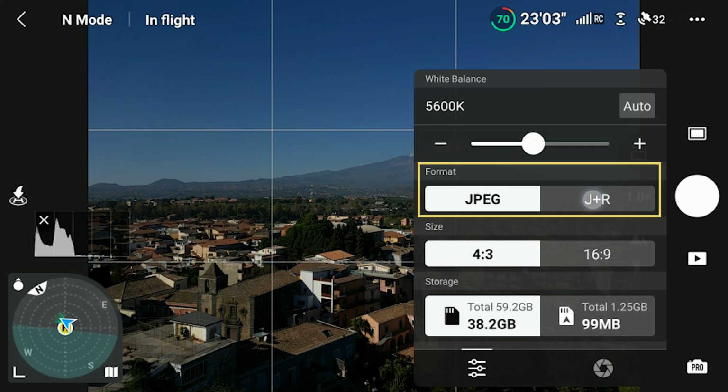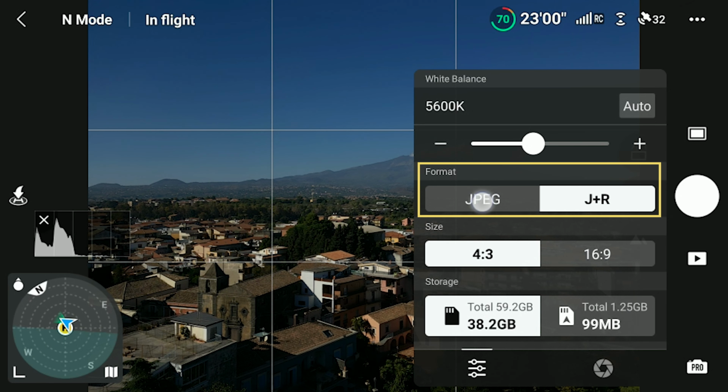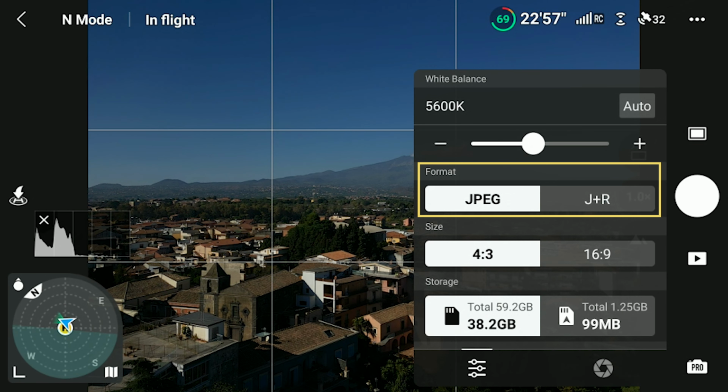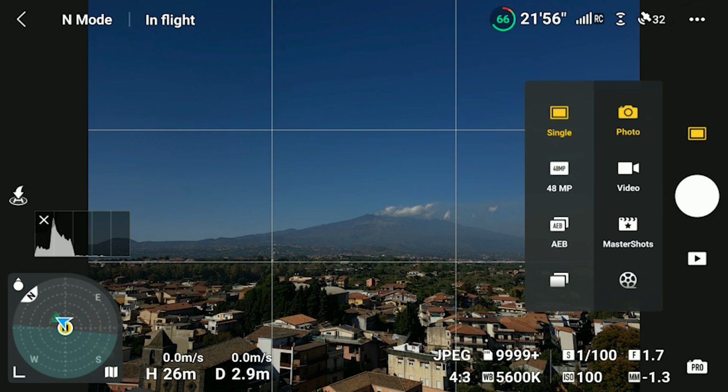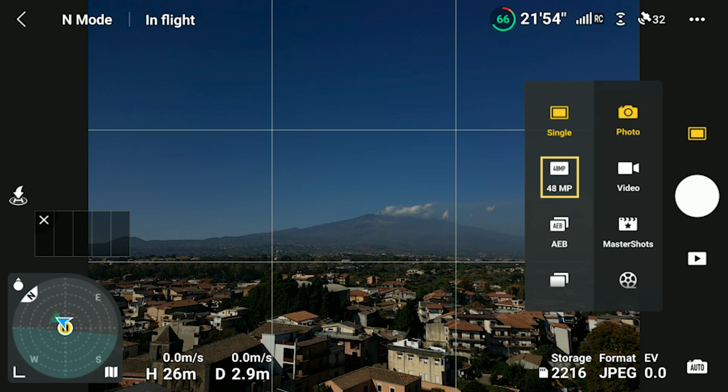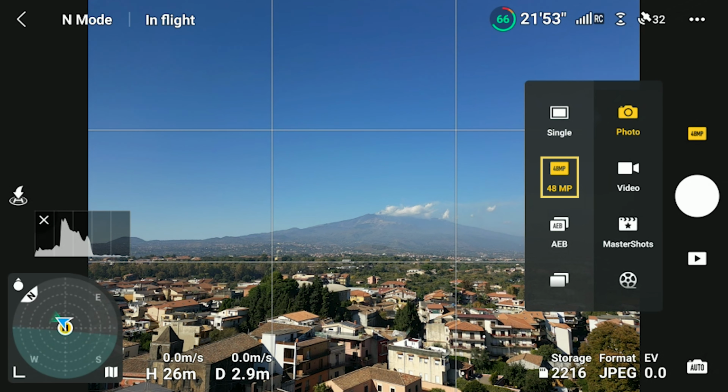Further down, we can choose the format of the images, between JPEG or RAW plus JPEG. There are several photo modes we can choose from in the main photo video menu. After the single shot, we can choose the so-called 48 megapixel mode. The 0.77 inch sensor of the Mini 3 Pro is able to shoot photos at a real resolution of 12 megapixels.